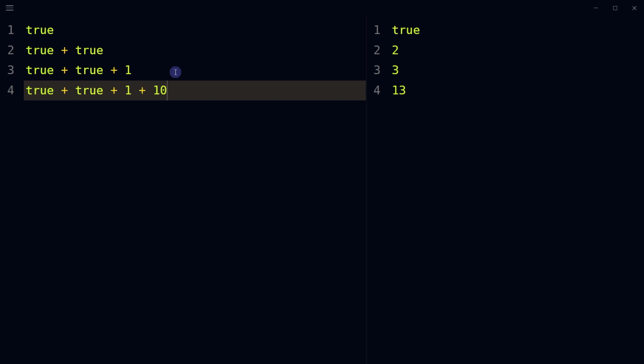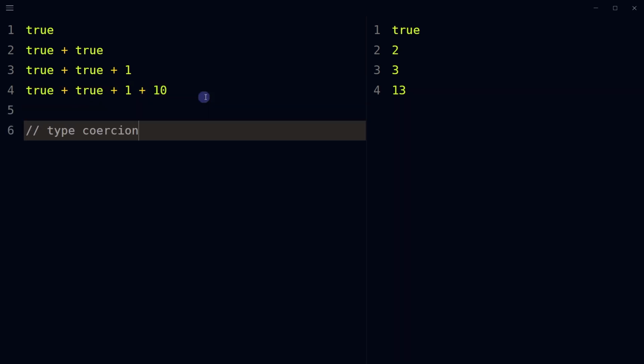In JavaScript, when you try to perform arithmetic operations with non-numeric values, the language attempts to implicitly convert the non-numeric values into numbers before performing the operation. This is called type coercion.